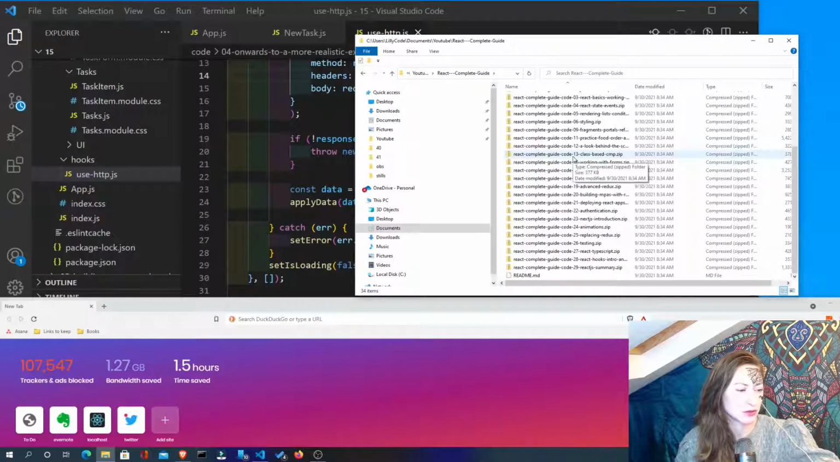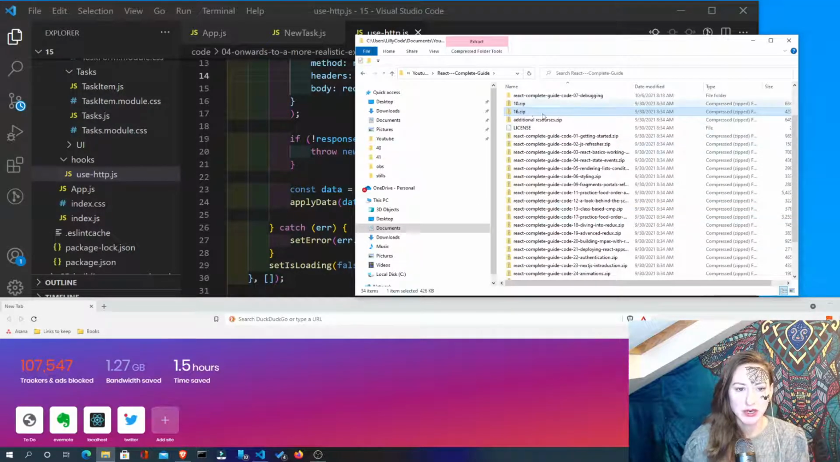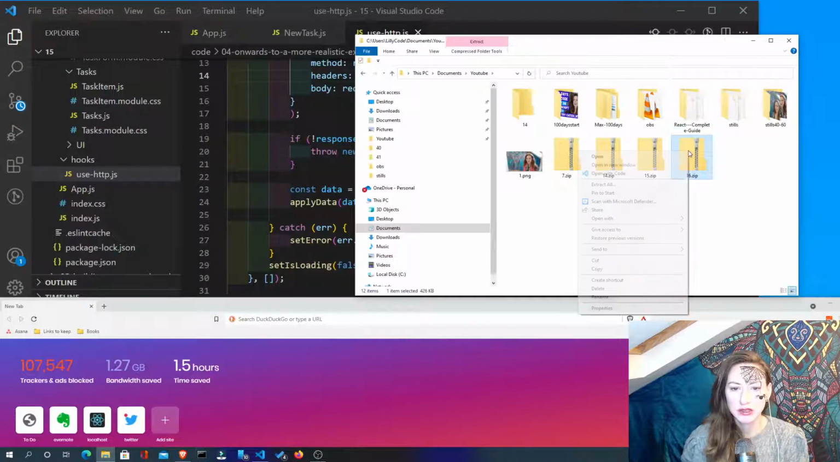So he's just gone through some slides here at the moment. Okay. So 16, here we go. So I'll just rename this. As always, it's a very long name, so we'll just rename that to 16. Move it into the correct folder, unzip.